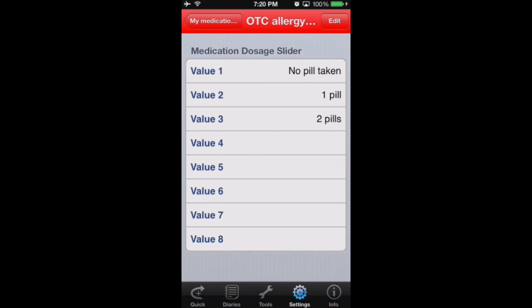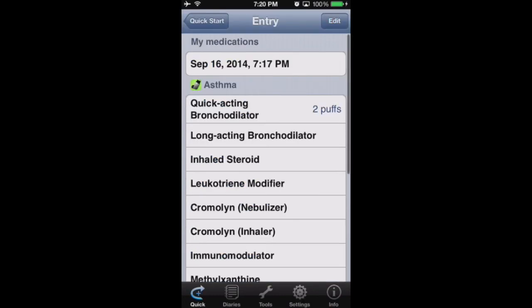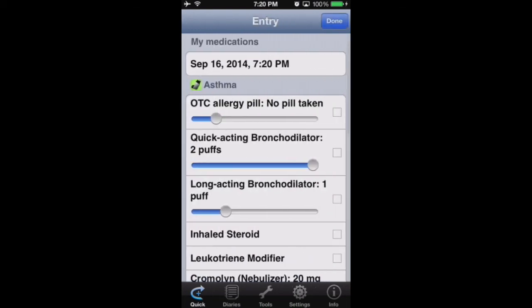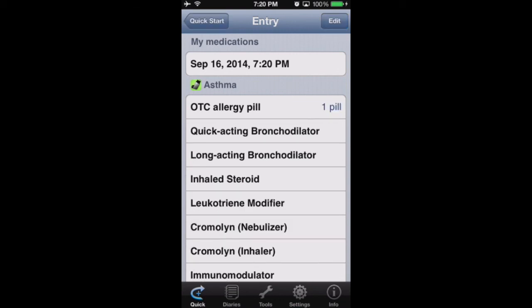So to use that, we're going to go back to Quick Start. We're going to choose Quick Start from the top left. And now we'll see our 5 categories. So I'm going to choose My Medications. And now I'll see right at the top of my list is my over-the-counter allergy pill. So I want to record today that I took 1 pill. And that's it. I can click Done, and now that customized entry is saved.